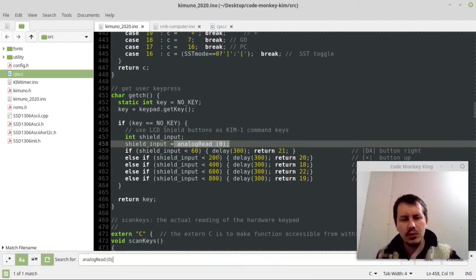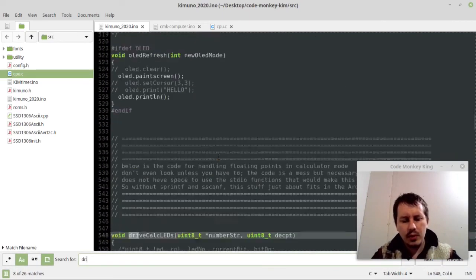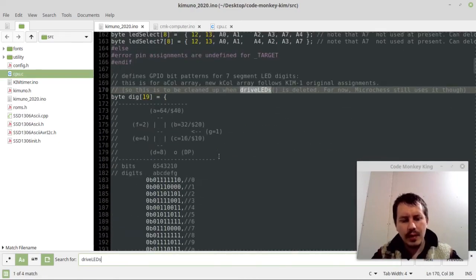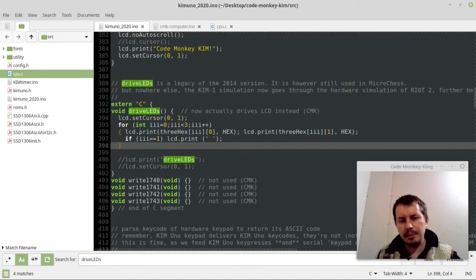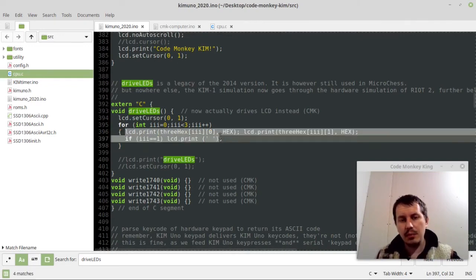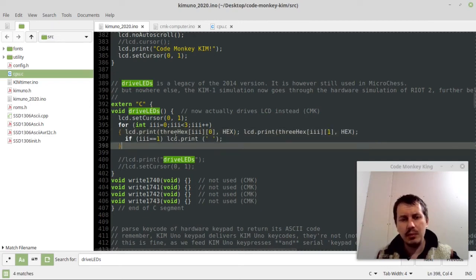And another interesting function is called drive LEDs, and what it was initially doing was just updating the 7 segment LEDs. But I just made it to actually print the values to the LCD screen instead in the hexadecimal. That's pretty much all about it, so nothing really special.